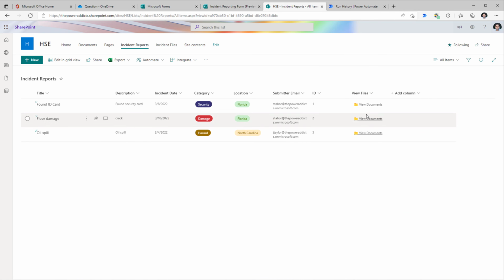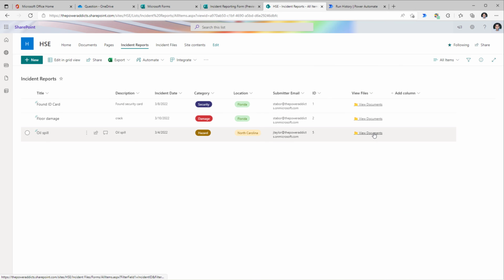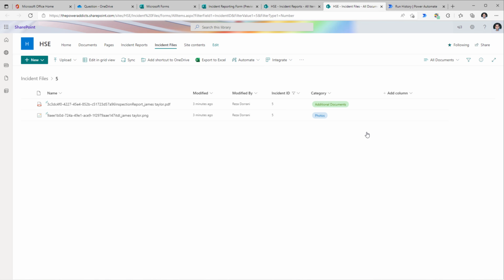Now the advantage here is this creates a link to those documents based on the ID of the list item. So if I'm only interested in looking at documents related to this specific entry, which is oil spill, if I click on view documents, it will redirect me to my document library and actually apply a filter on that specific incident, which is the incident ID 5.